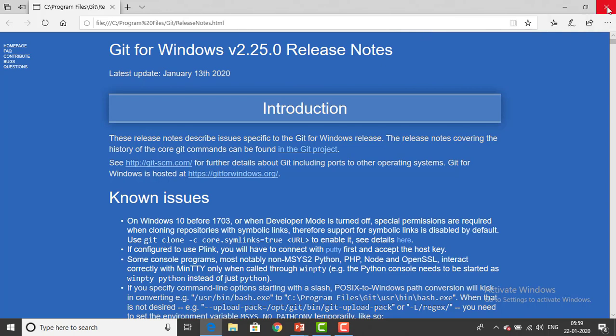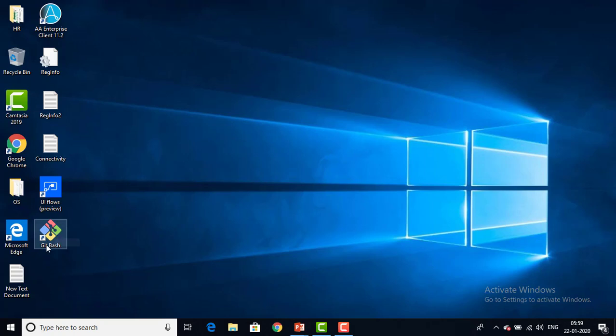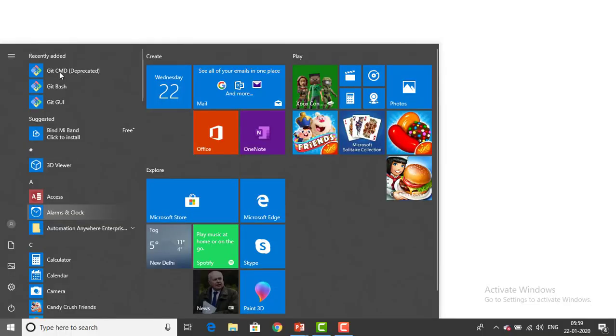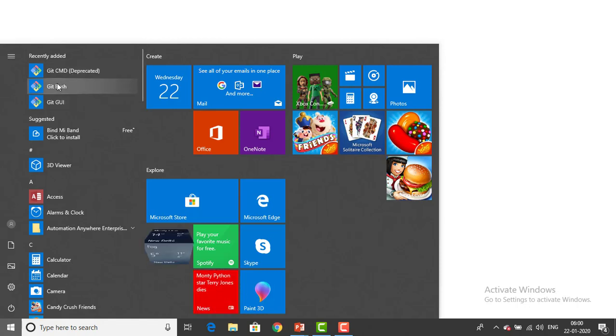Let me close this. You can see on the desktop that you can find a Git Bash shortcut. Let me show you what tools have been installed on your computer. Let me click on Start. You can see over here Git GUI, Git Bash, and Git CMD, that is command based, that is a deprecated feature that we are having. These three components have been installed on your computer successfully.